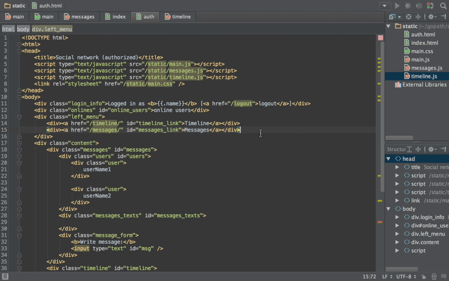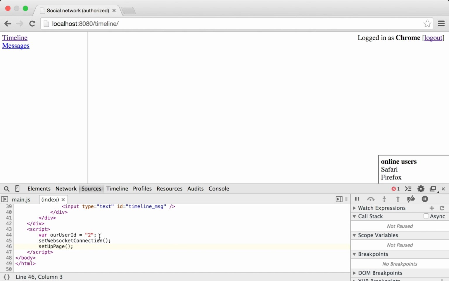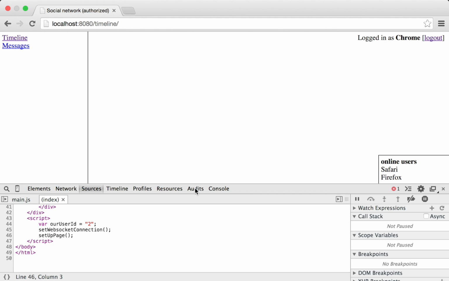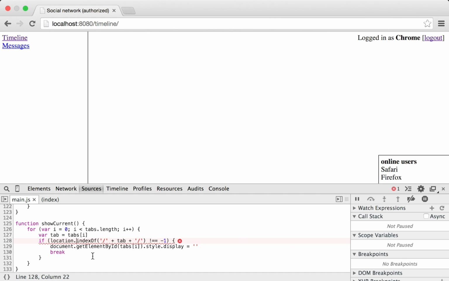So in theory, what we should have is showing of different tabs without any page reload. So yeah, undefined is not a function. Show current. Setup page. Show current. Okay, let's see. Location.